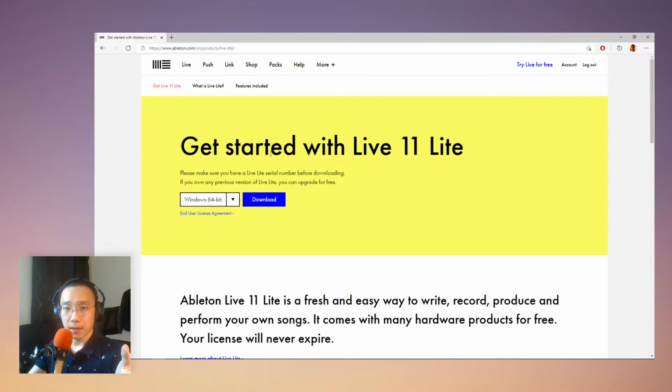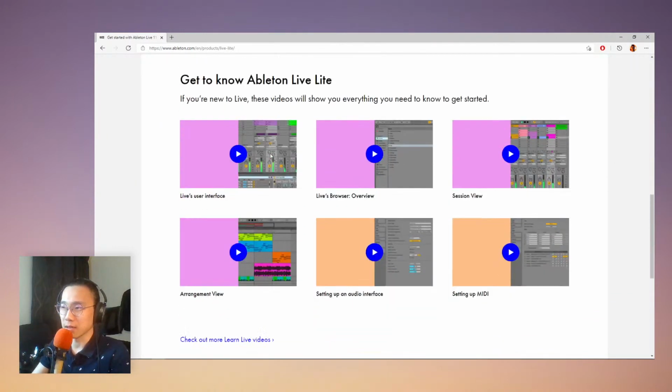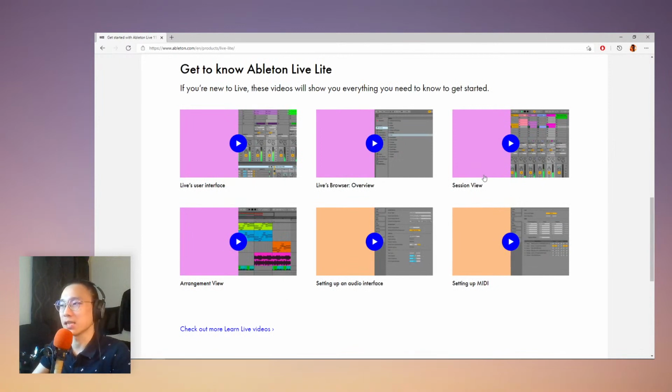And so although there's no comping, as mentioned, this is still a pretty solid update, right? So you do get more scenes. You have up to 16 scenes, right? So scenes are, let me scroll down to see it. So yes, session view. Session view is one of the special parts of Ableton, right?